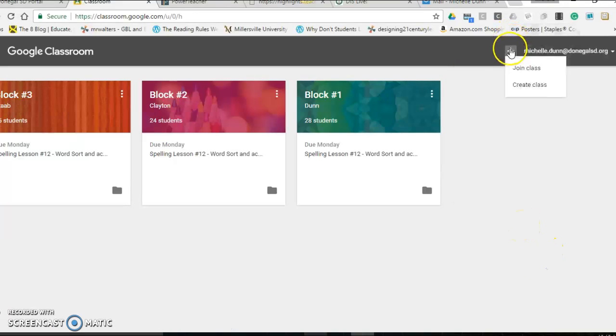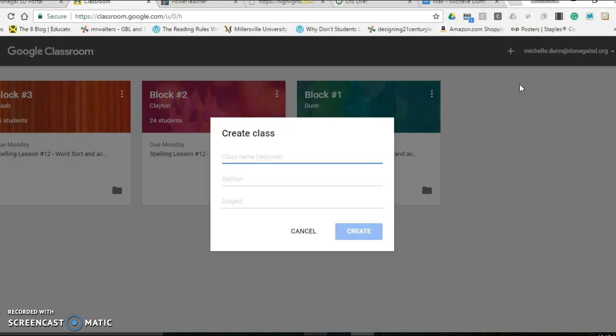Okay, next, pretty simple. This is what you want to do. You click on the plus sign, and you are going to click on create a class. You can see I've created 3 classes here. So you'll click create a class. I'm just going to go ahead and do this as a model for you. I'm going to call it block 1 test. Section, you put your last name. It's my homeroom section. You could do subject, you don't have to. Click create. So now it's creating the class.